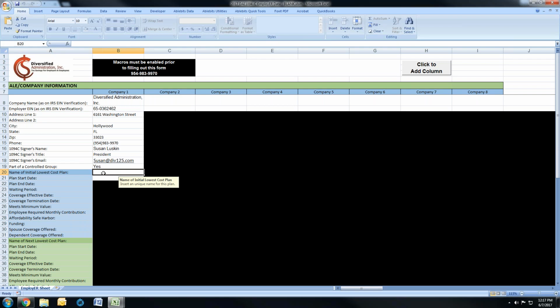Now, the name of the initial lowest cost plan is just a unique identifier. It almost doesn't matter what you call it. It's just something to differentiate it from the other plans. So you can do something as simple as calling this Plan 1. Maybe it's an Aetna HMO. Whatever you want to call it, that way it's whatever it happens to be.